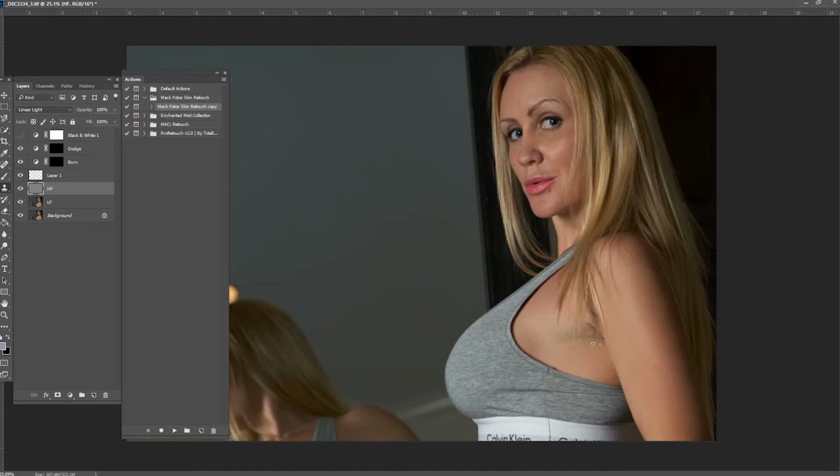If we look at the underarm area here, notice that we're getting rid of some of the texture, but the tone is still there. And I'll show you how we'll fix that later. That's where those dodge and burn layers come in.